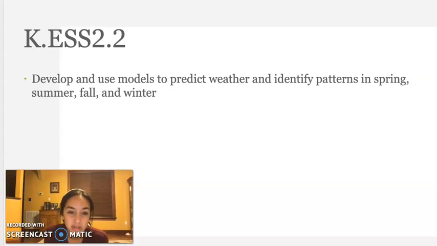This all comes from our standards, and this one specifically talks about developing and using models to predict weather and identify patterns in spring, summer, fall, and winter.